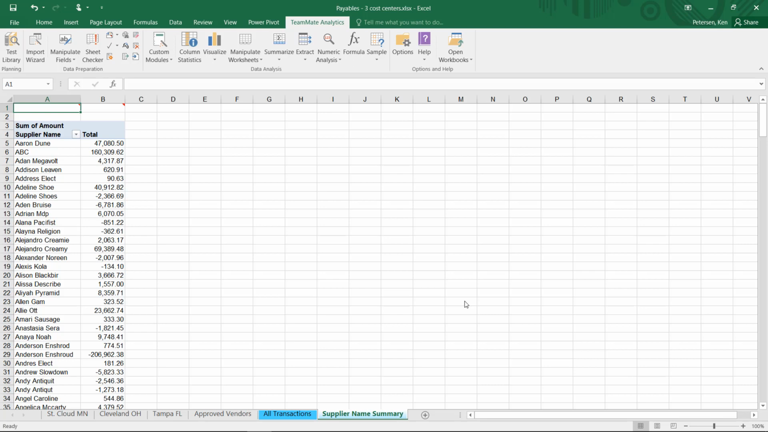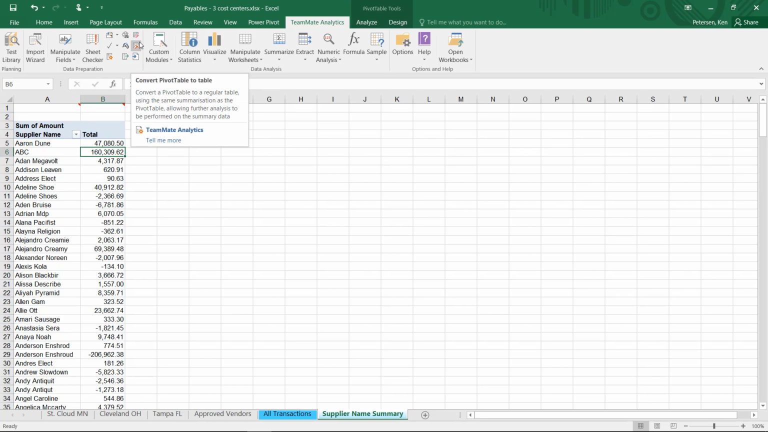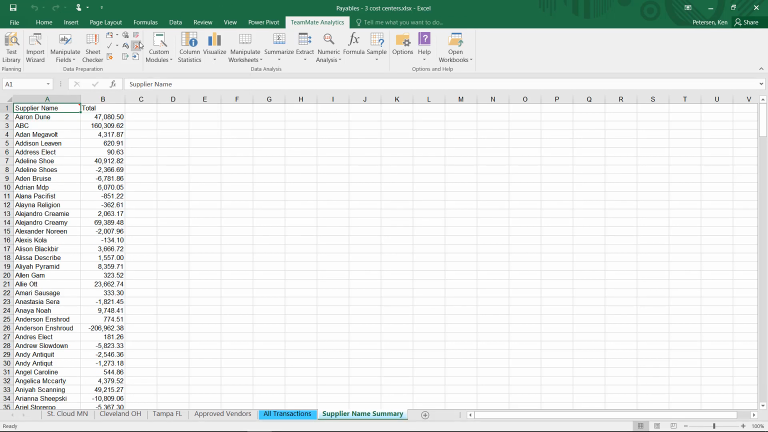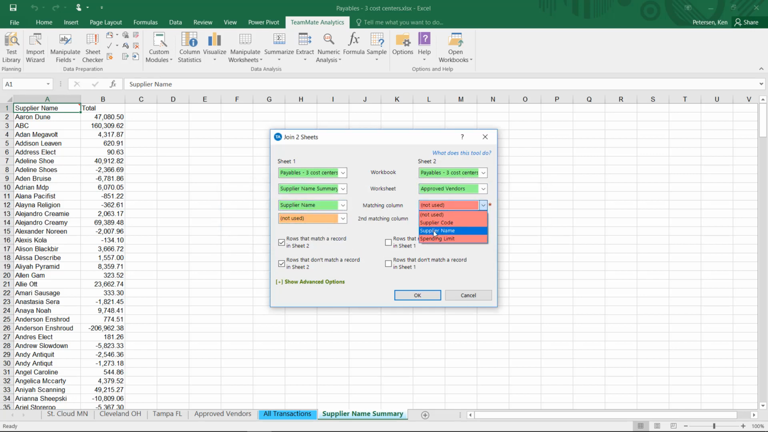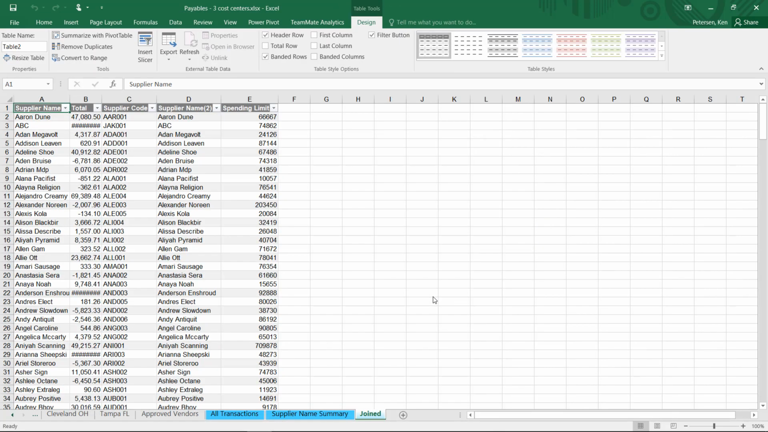To do this, I need to add the vendor authorized spend amount field to the aggregated spend listing. I'll convert this pivot table to a table, then I'll choose Manipulate Worksheets, Join 2 Sheets, choosing Supplier Name Summary for Sheet 1 and Approved Vendors for Sheet 2. I'll match on Supplier Name for both sheets, selecting rows that match, and I'll click OK. I've produced a spreadsheet where the first 2 columns are the summarization of the transactions at my 3 locations by vendor, and columns C, D, and E are from my approved vendors list.